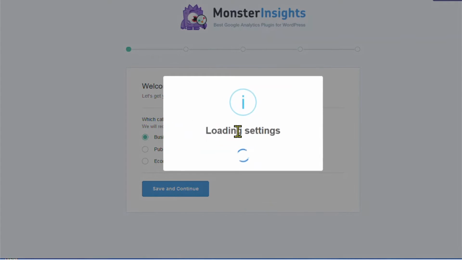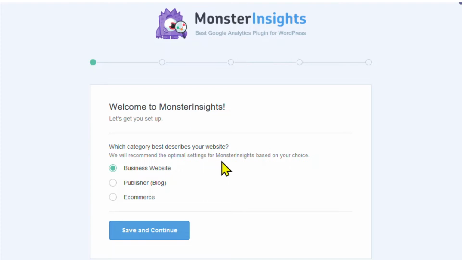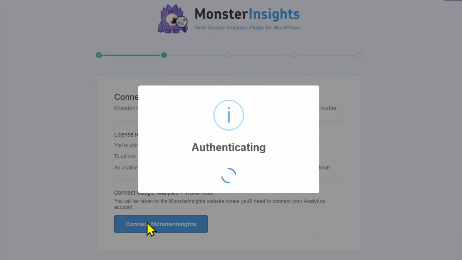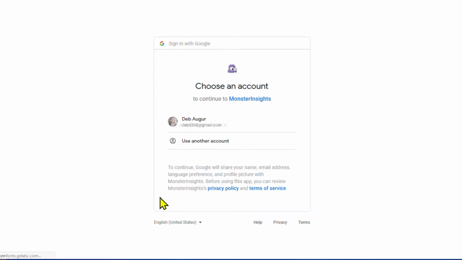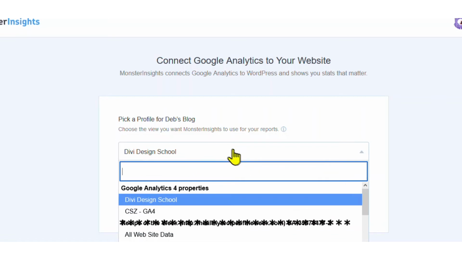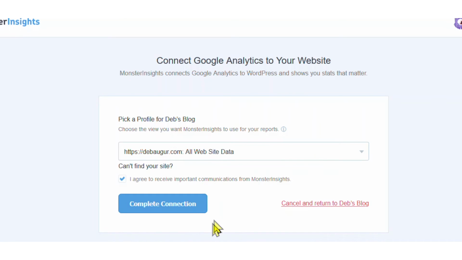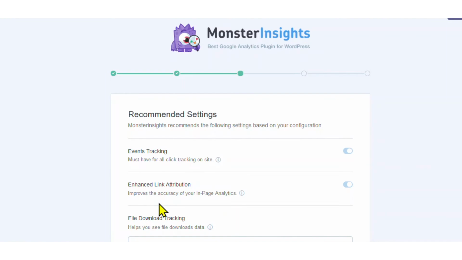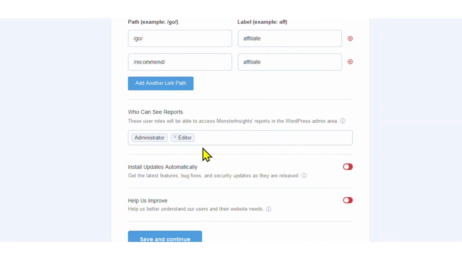Now launch the wizard. Choose your website category, save, and continue. Click Connect Monster Insights. Now you have to sign into your Google account, same one you use for your GA, and click Allow. Now select the website you want to connect from the drop-down if you have more than one, and click Complete Connection. This is all fine for me, so then I just save and continue.